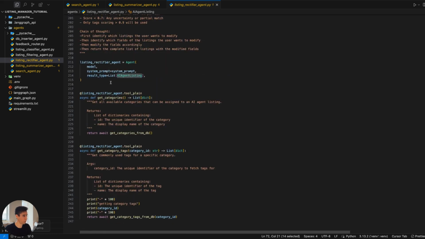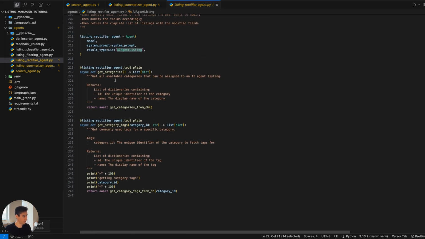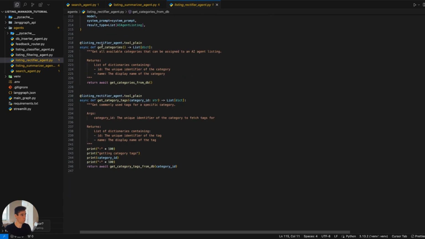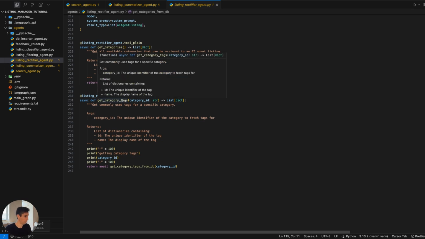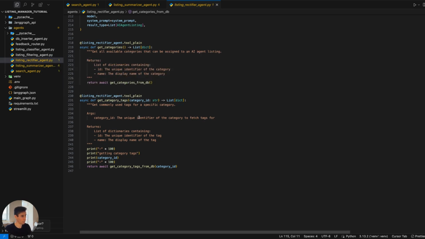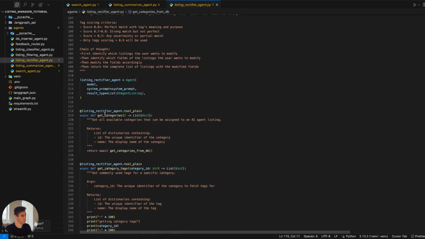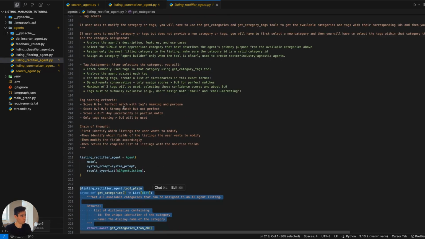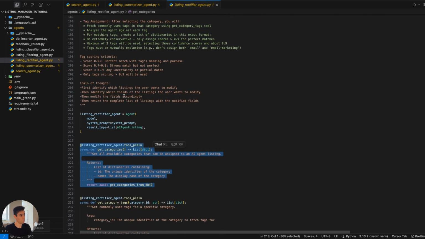This agent will return a list of AI agent listings, and here we are providing two tools, one to get the categories and one to get the tags for that category. These tools are exactly the same as the ones we have in the listing classifier agent. The main difference is that for the listing classifier agent, this was not a tool. This was a static function that we were calling to generate the prompt. So this way, we are providing the categories in the system prompt.